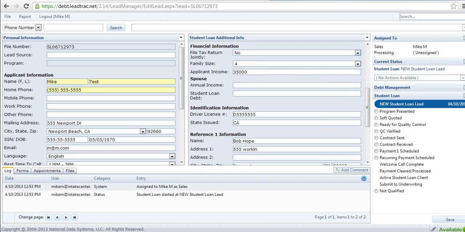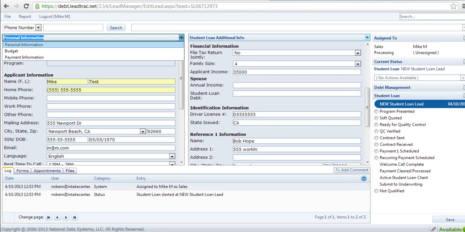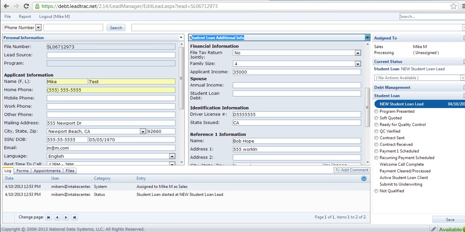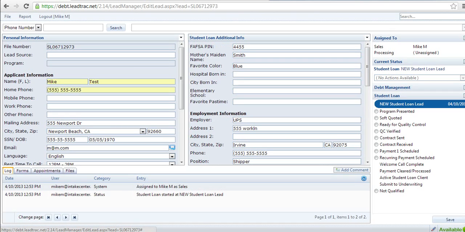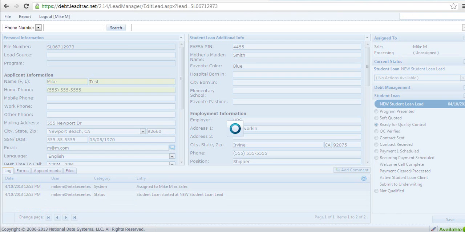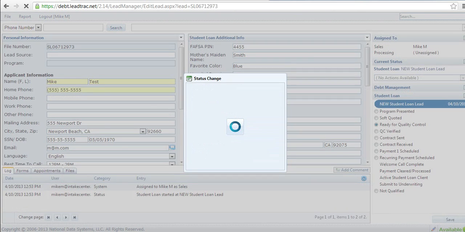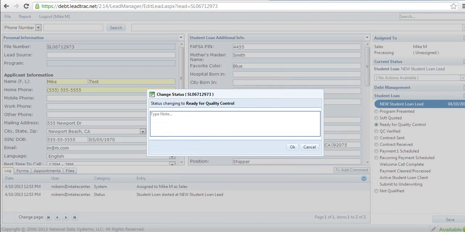Once you've gathered the personal information and also the student loan additional info, please go ahead and save your file. And then on the right hand side, you're going to disposition the client status as ready for quality control. What's going to happen is you are also able to place optional notes in there.